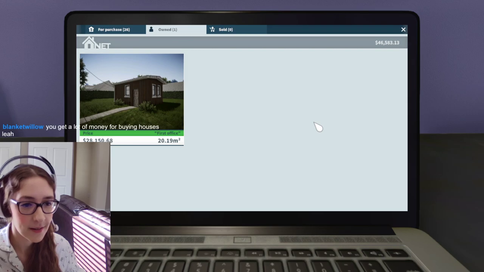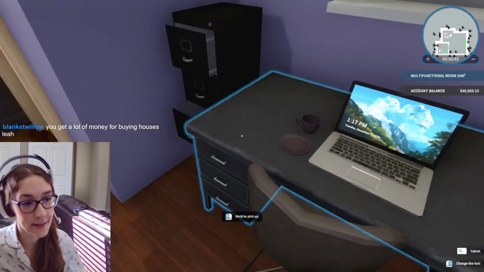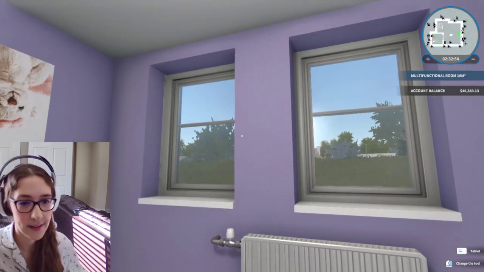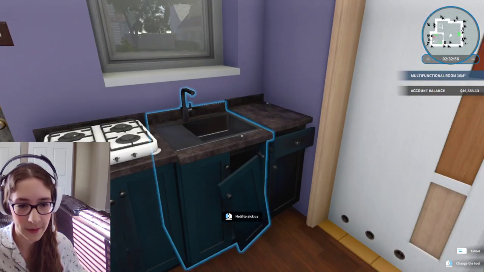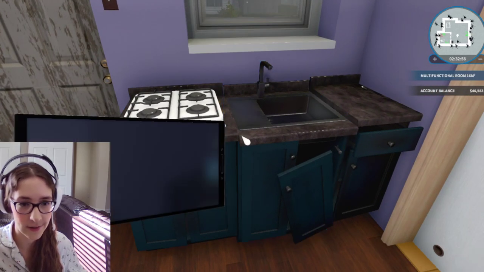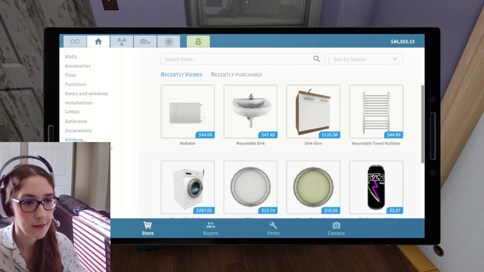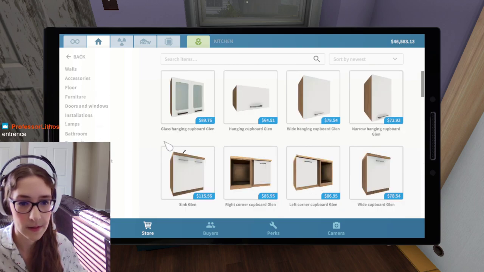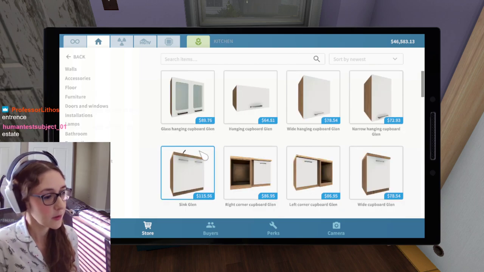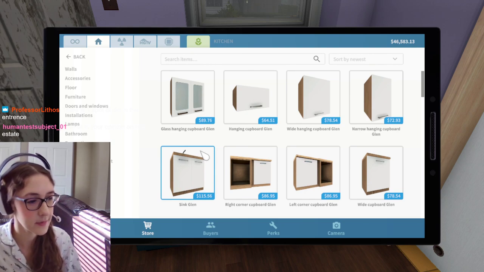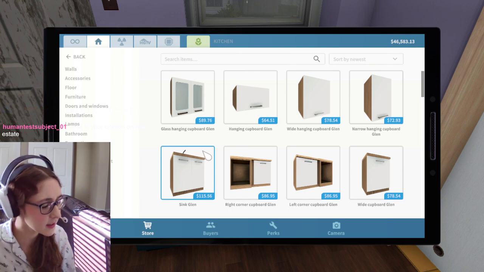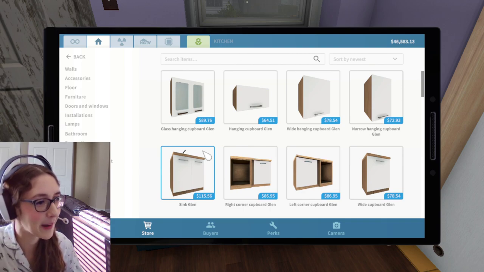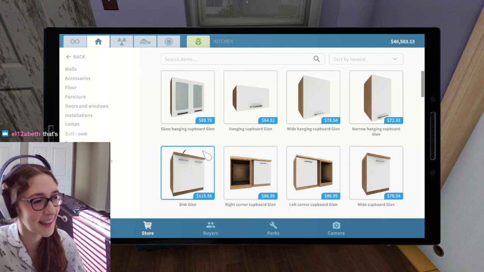Should I buy a new house? I could continue to improve my house. Let's see if I can afford any kitchen stuff. How much does this crap cost? I need a new stove. There's one spot of dirt in the entrance? In my house? Or in the house I just cleaned?